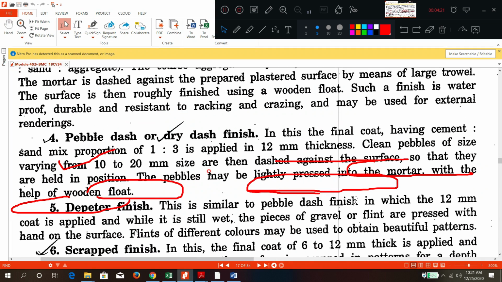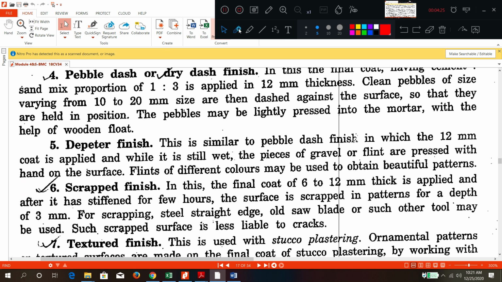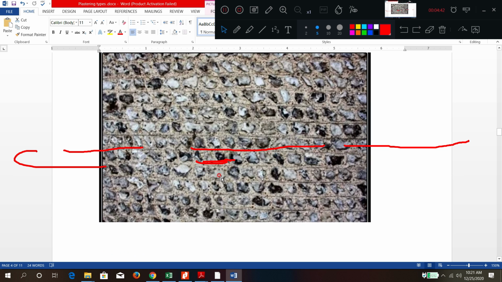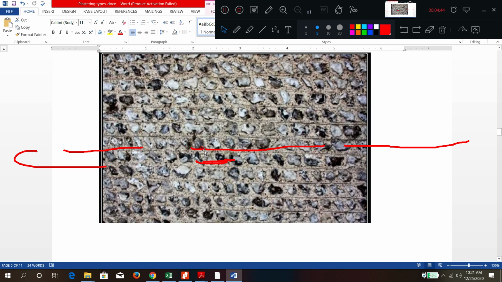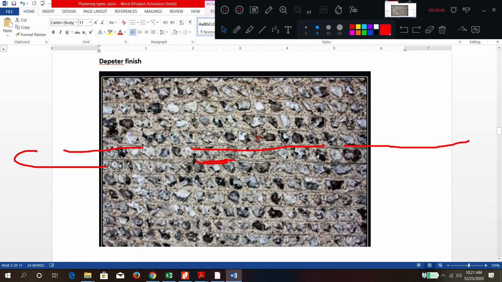Depth finish. Depth finish means what? A greater depth is seen. This is similar to the pebble dash finish, in which a 12 mm coat is applied while it is still wet. If you see the photograph, you will understand what we mean by depth finish. This is the depth finish. You can see the different grooves. Some of the pebbles have been cut or ground. So this is called a depth finish.